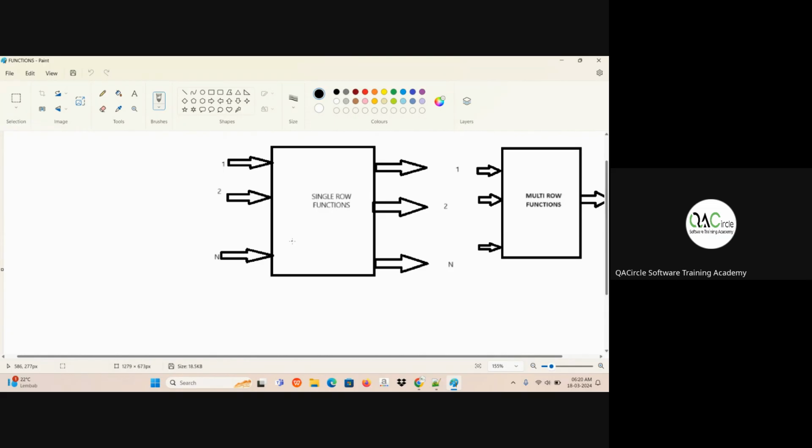Next point, in multi-row function, the output count is directly proportional to the group created. Full stop.